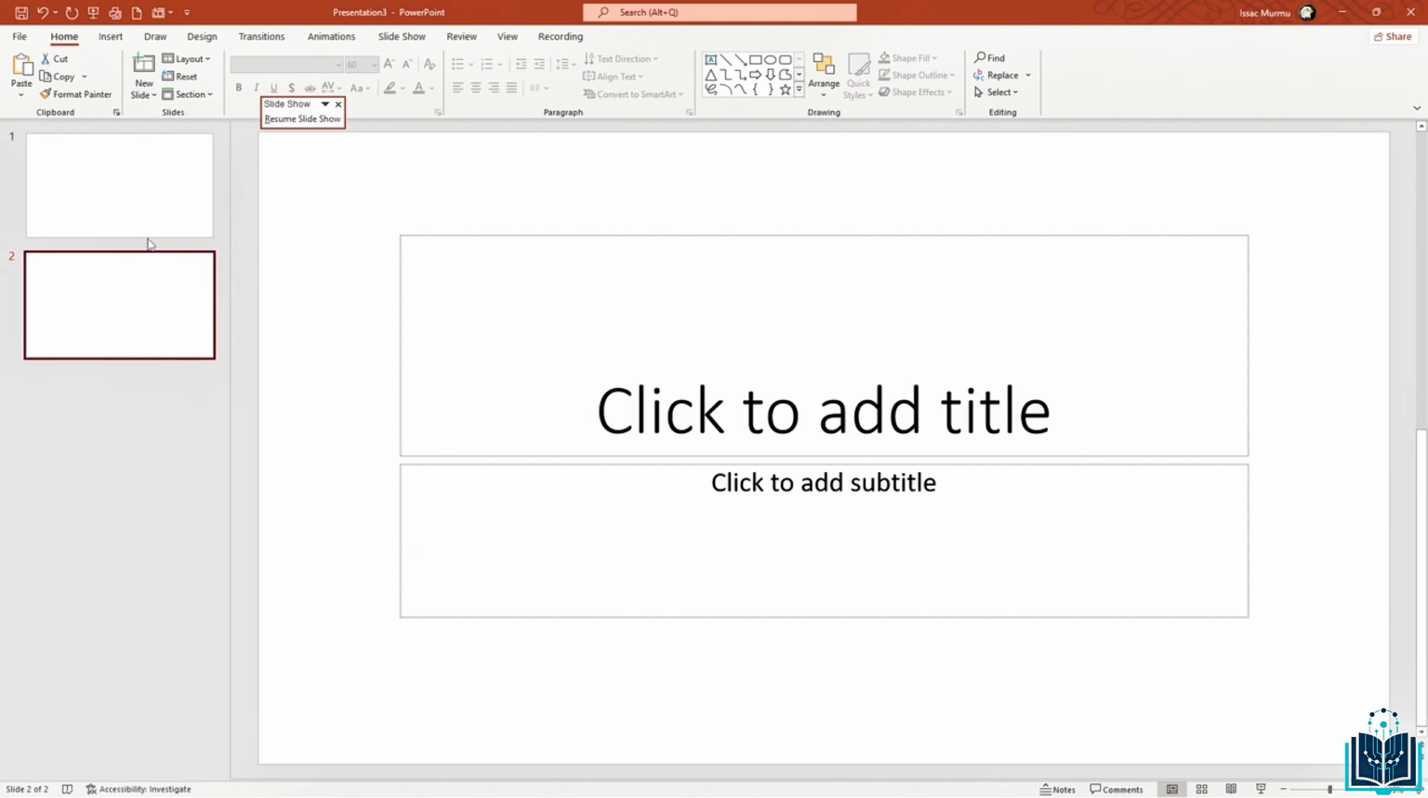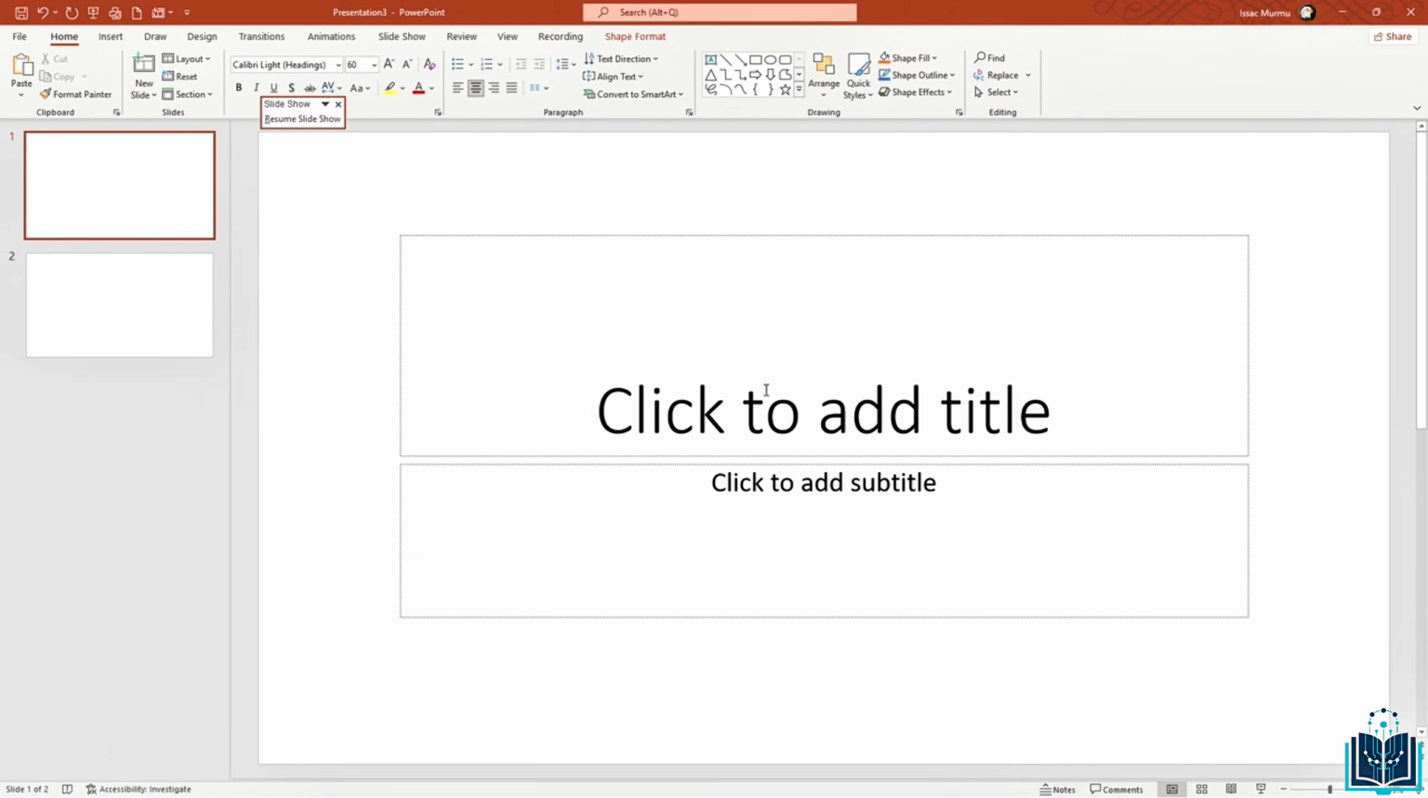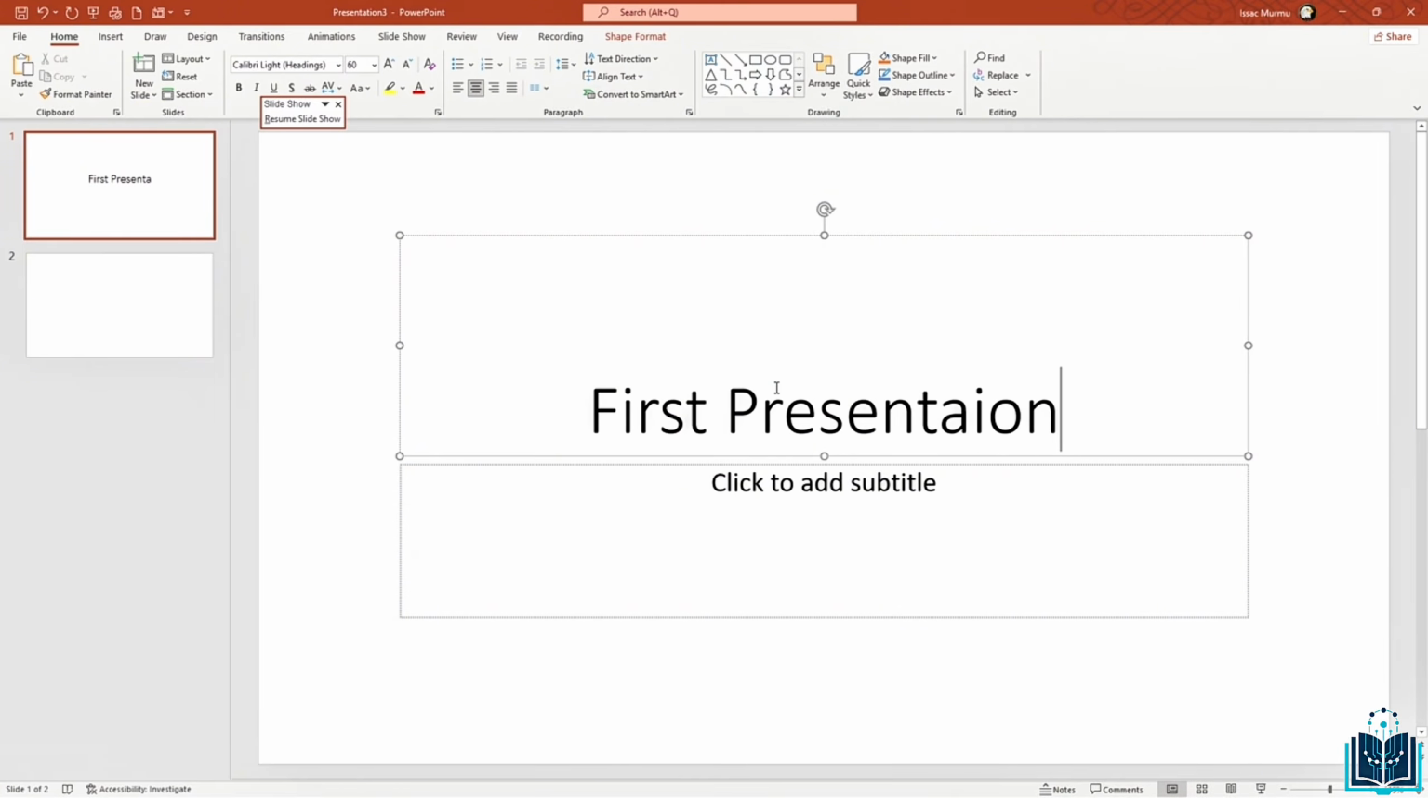So next, let's learn how to save your presentation. Suppose this is the first presentation, with its name, and now we want to save it. Saving your work frequently is important to avoid losing your progress. Here it comes with the presentation name, but we want to change the name here with the save.